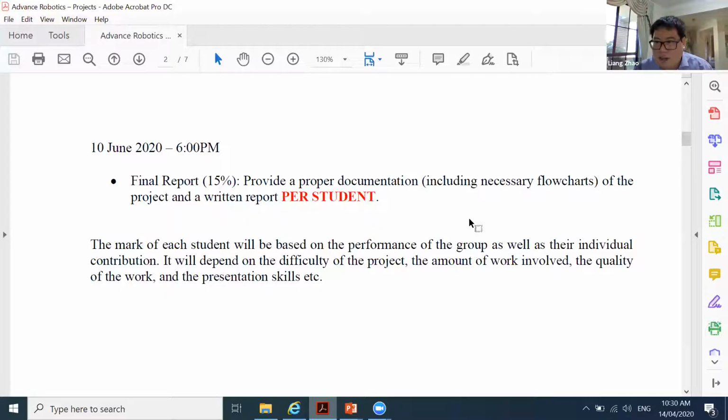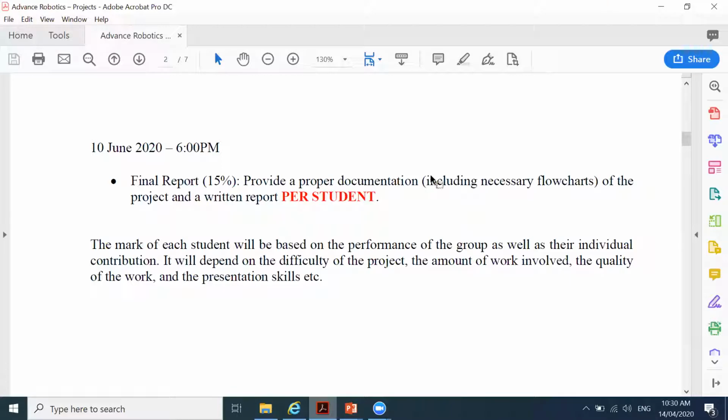Any questions about that? How long does the report have to be? There's no limit. There's just no limit. Okay, thanks. There's no limit. It's better to be as long as possible.